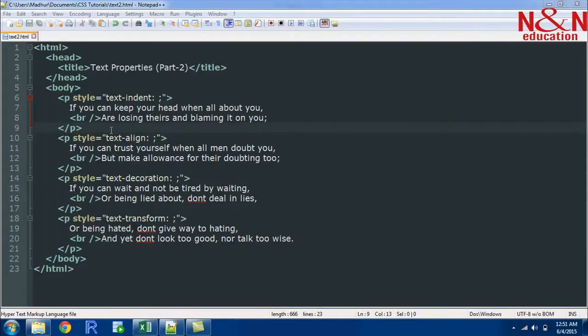It's called If, and it was written by Rudyard Kipling. It's a wonderful poem, really inspirational. If you haven't read it, I would suggest that you Google it up and read it. You would surely like it.